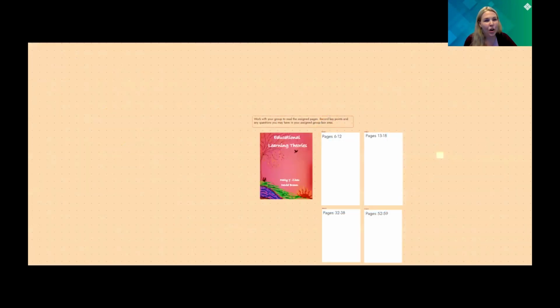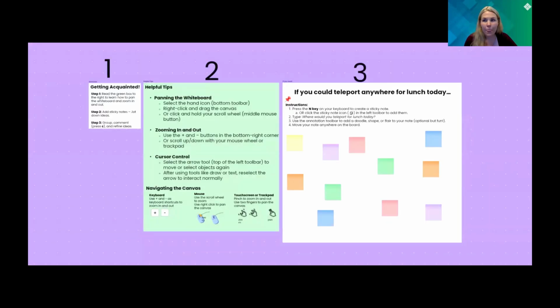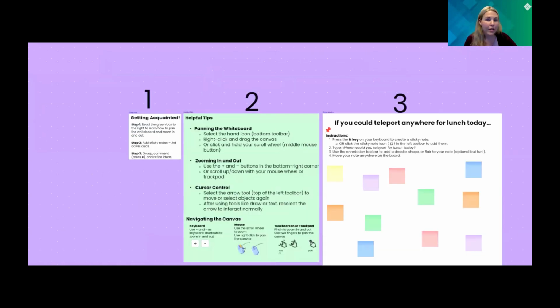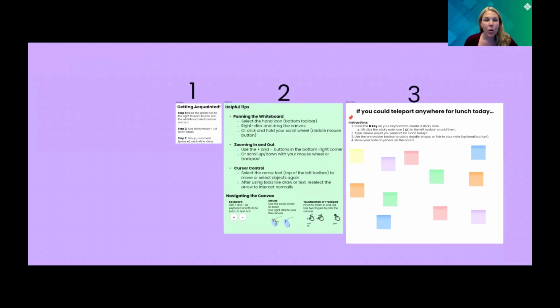So I'm going to go to our first page here. And this is page 1 of the whiteboard activity that I created. So I wanted to just, before we really went into everything in depth, make sure everyone knew how to navigate a whiteboard on Zoom. So the box number 2 that has helpful tips, I'd like you just to read through that and just play around for a minute. Play with panning the whiteboard.